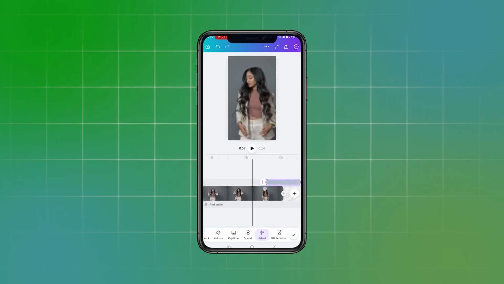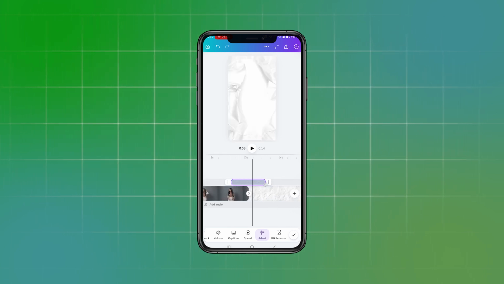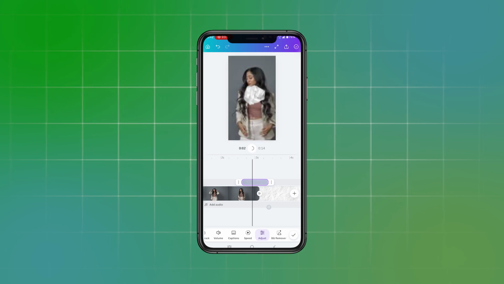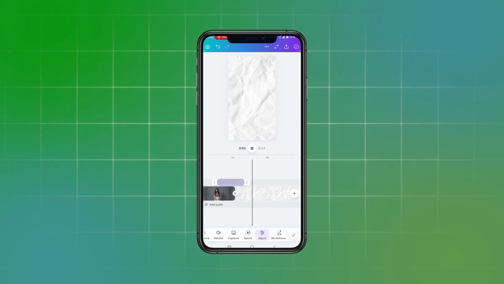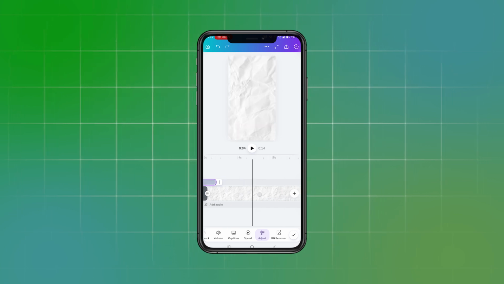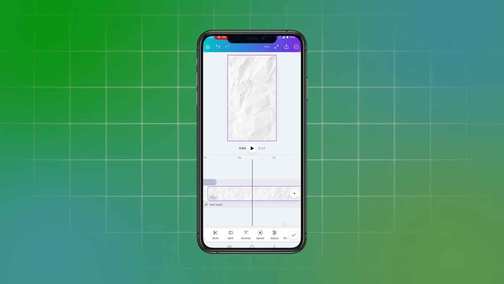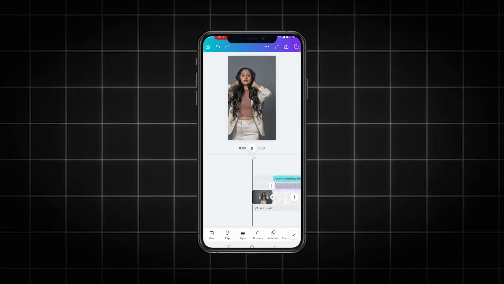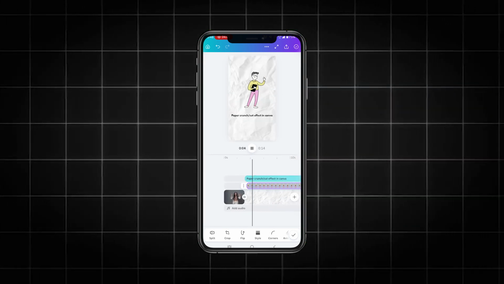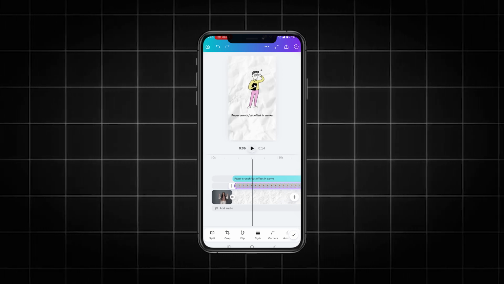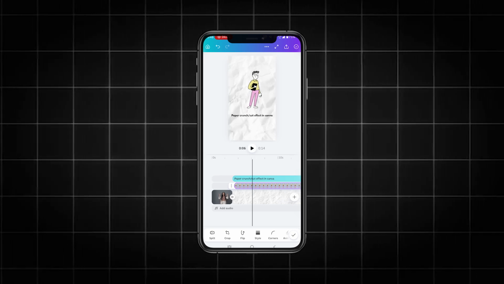Looks good. You can trim this more like this. Okay, let's see. See, this looks good. You can add any text or any element here. Let me add it here first. Now let's see the effect. Looks good. You can use this in your videos to make it look more creative.